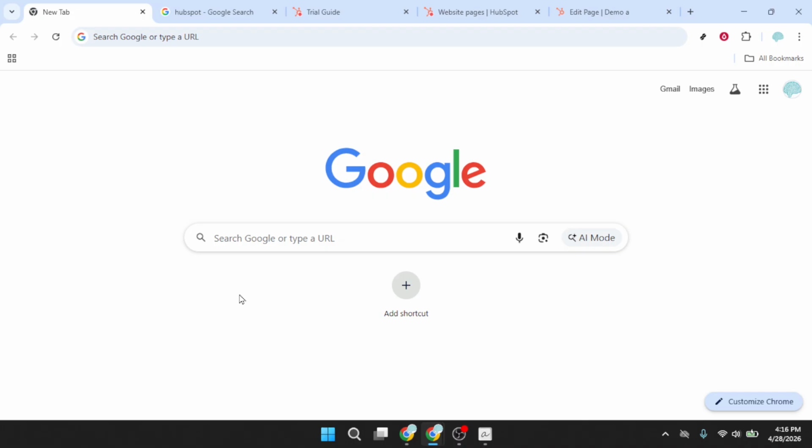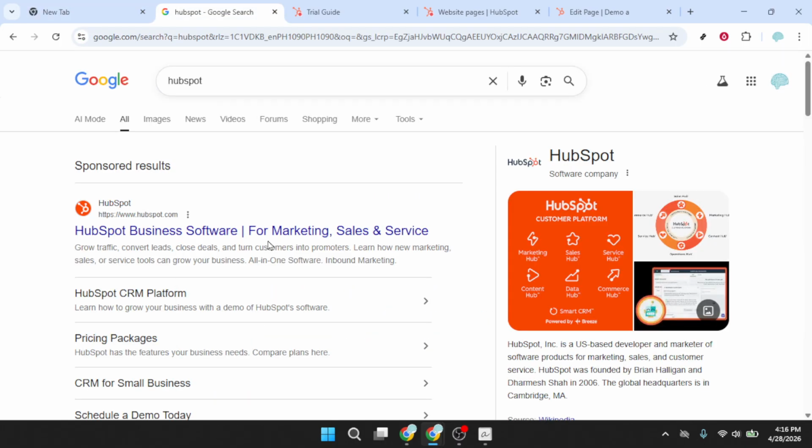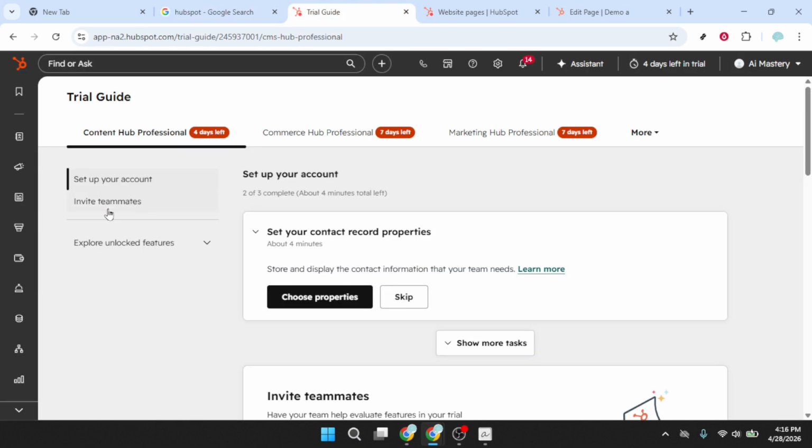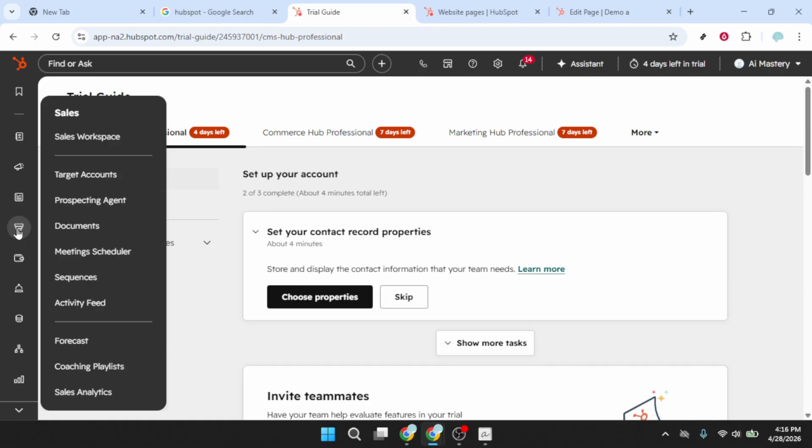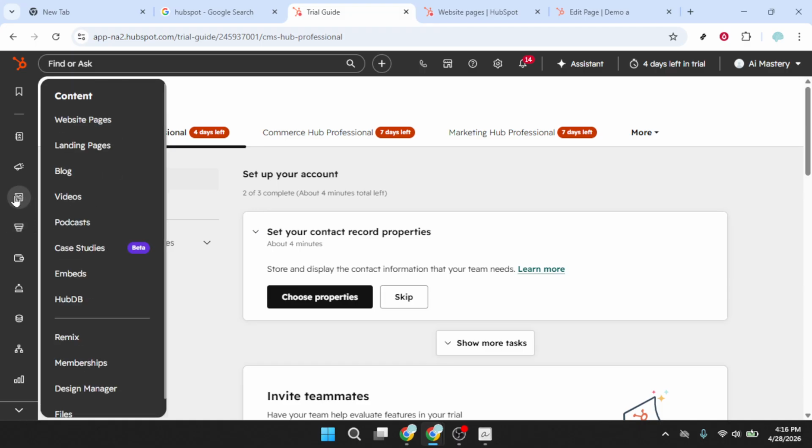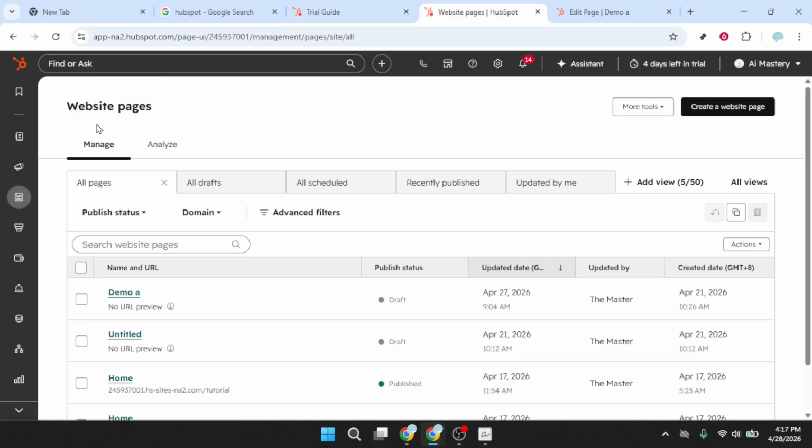Start by opening your browser, heading to Google, and typing HubSpot. Click through to the HubSpot website and sign into your account. Once you're in, look to the left sidebar and hover to reveal the navigation. Find the section labeled Content. From there, select Website Pages to open the list of pages you can edit. Choose the specific website page you want to work on. This opens the page editor.